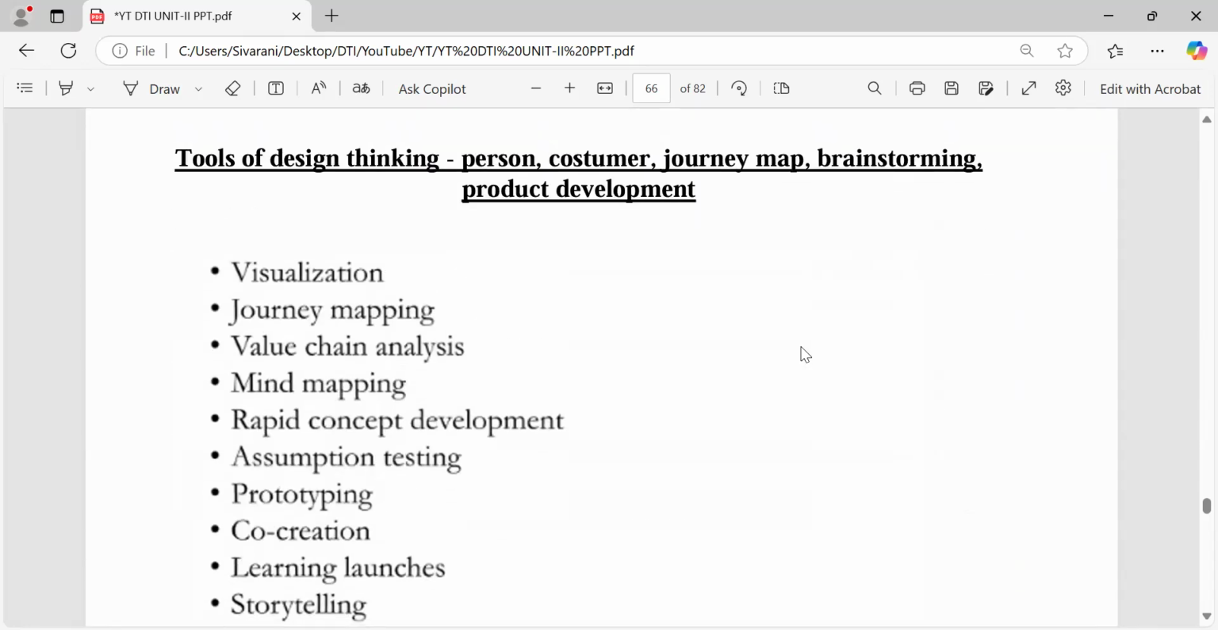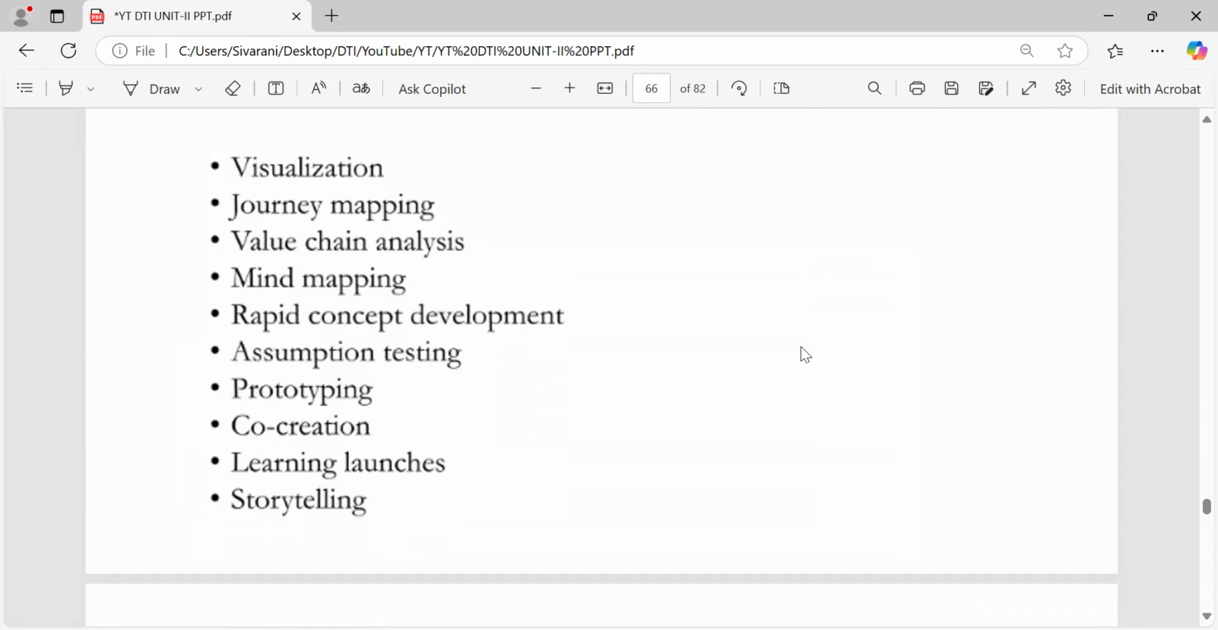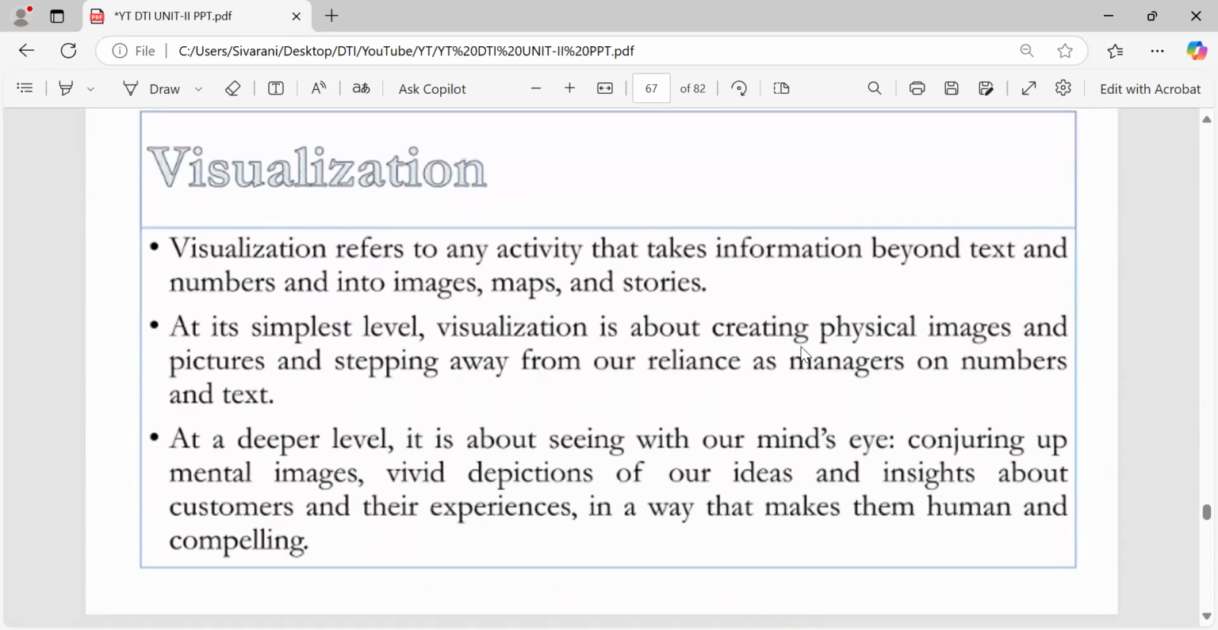Next is the tools of design thinking: persona, customer journey mapping, brainstorming, product development. These are the different tools used: visualization, journey mapping, value chain analysis, mind mapping, rapid concept development, assumption testing, prototype, co-creation, learning launches, storytelling. First, we'll see the visualization tool.